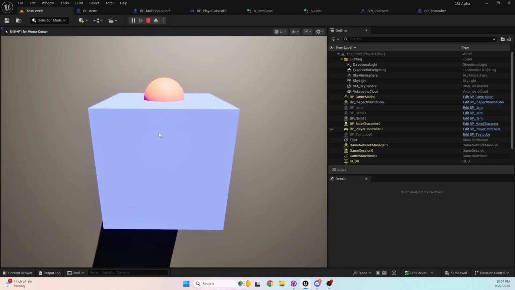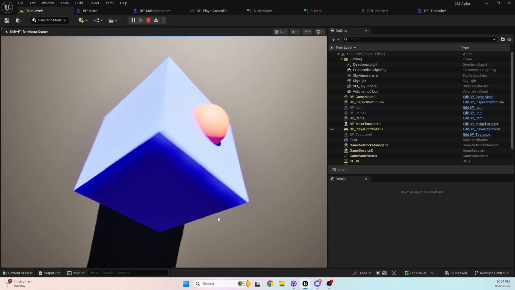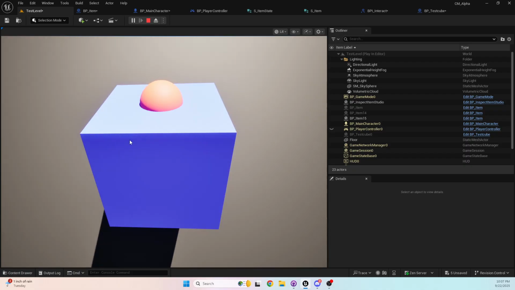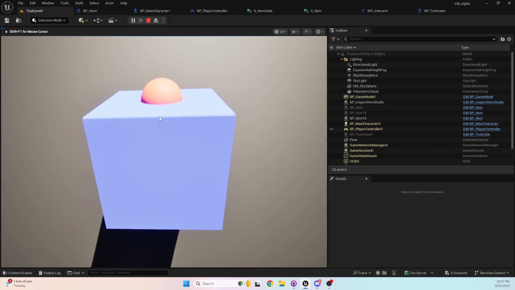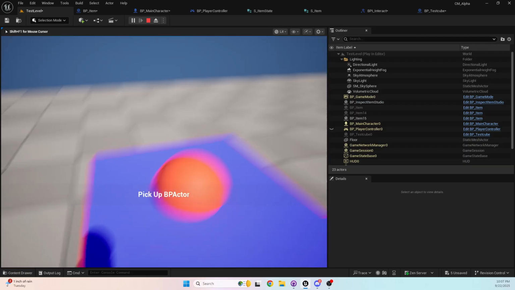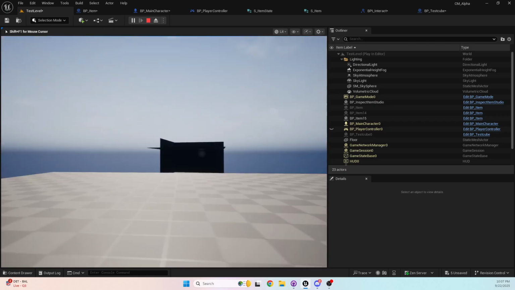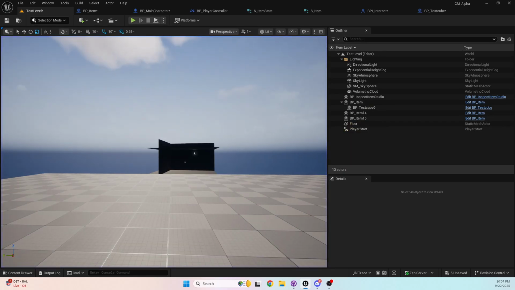And we have inspection. Now we can properly move our items around. We can click, we can interact with these items. That took a long time to figure out. And then we can drop it. So how does that work? Well, you see this over here?